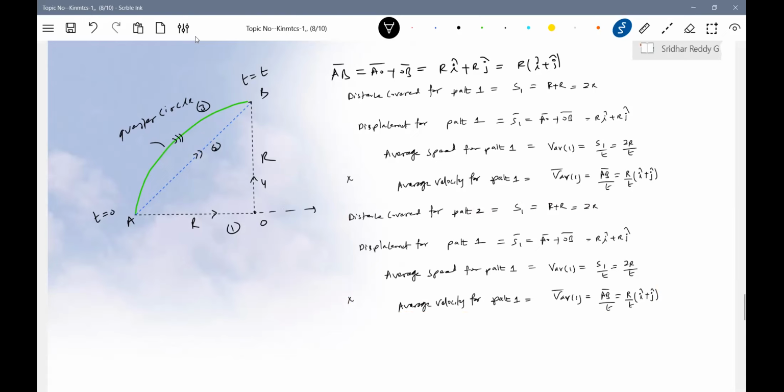What is the distance covered for path 2? What do you mean by path 2? This is path 2. Getting this? So what is the distance covered? You are going to move along this path. It should be equal to root 2 r. What about displacement for path 2? It'll be the same, S2 bar. Displacement is a unique value, no?